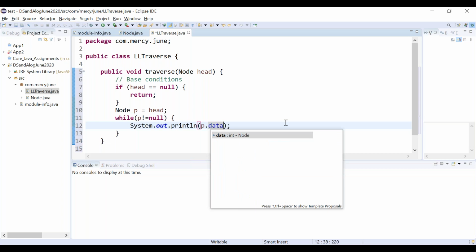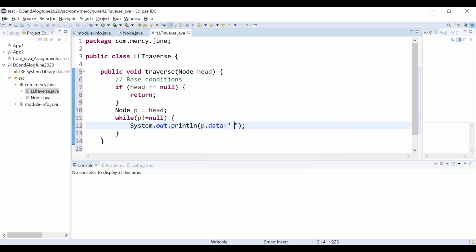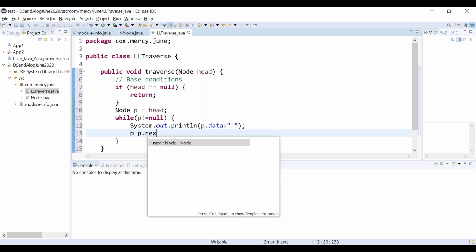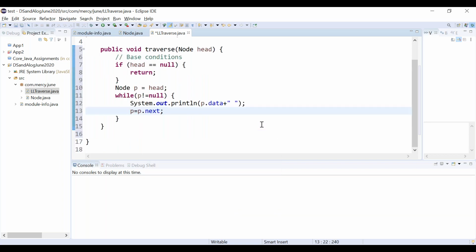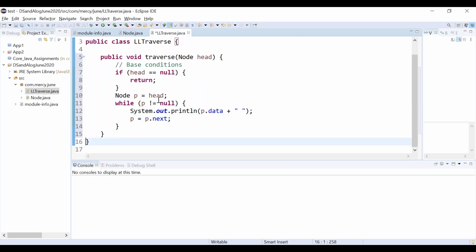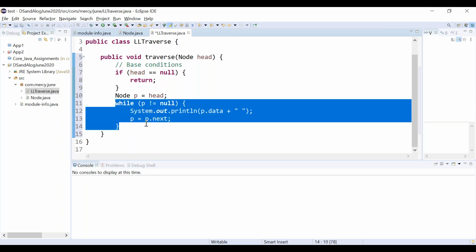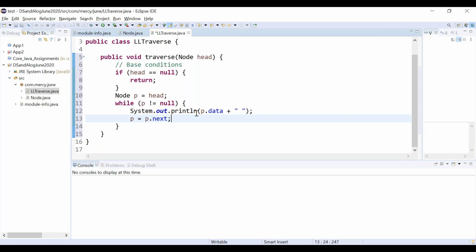Right? So just for our convention, I'm trying to print one more space after it. And what I'm doing is saying p equal to p.next, and that's it. We are done with our first program, guys. It's very simple. We are done with our base condition. We are not modifying anything in the head, and here we are traversing and making sure that we are printing the data. It's very simple, guys. I showed you how to write it.